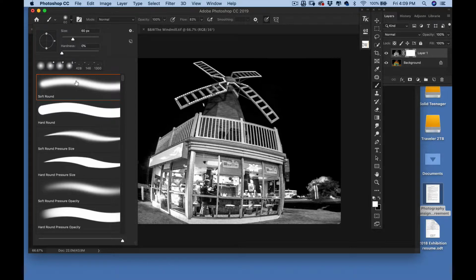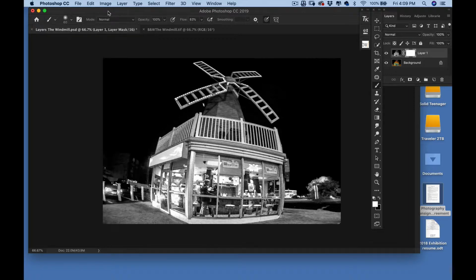Then we're going to choose our brush tool, and I'm going to choose the soft round and bring the hardness all the way down. Now I'm going to look down here to see which of my colors is foreground. I have a white mask, so I want to use a black paintbrush. By the way, I have the opacity of my paintbrush at 100 and the flow at 83. If I change the opacity, it doesn't take away as much of the black and white, so I'm going to keep the opacity at 100. And flow is just how much paint is coming off your brush at one time.